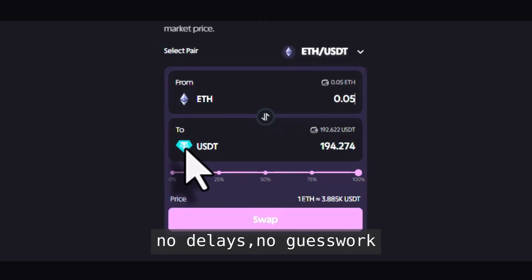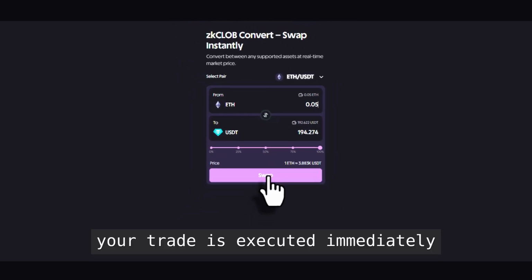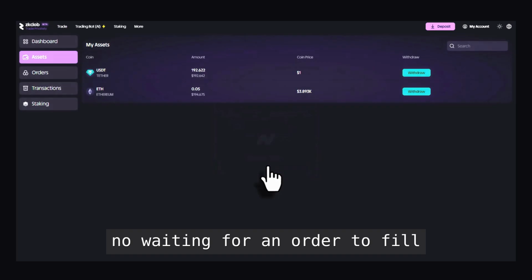No delays, no guesswork. Once you're ready, hit the swap button. Your trade is executed immediately. No waiting for an order to fill.